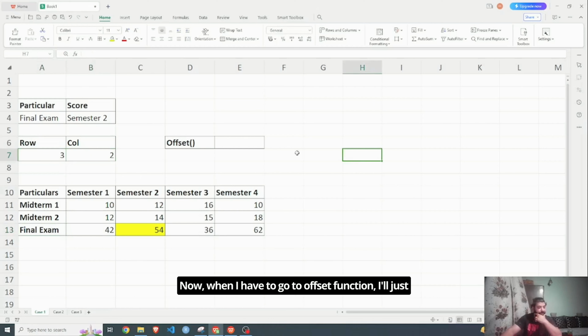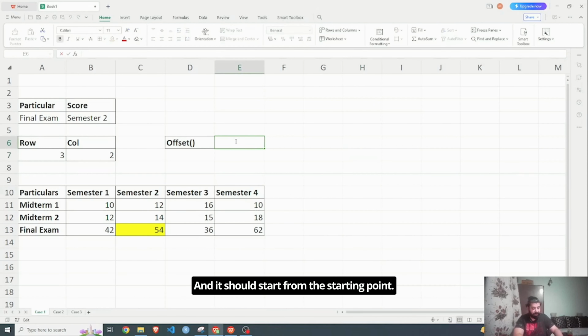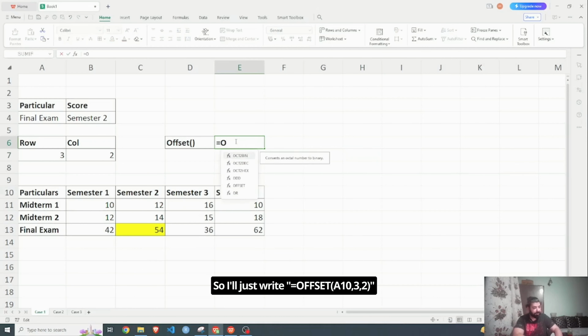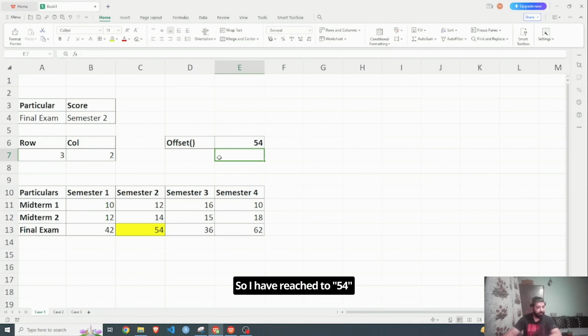Now, when I go to the offset function, I'll give the rows and the height. I'll write offset, and my starting point is A10, and then I'll say go 3 rows down and 2 columns. So I have reached 254. This is how the offset function works. It starts from a starting point and then takes the filter which you are providing.